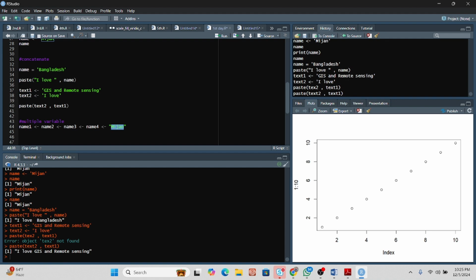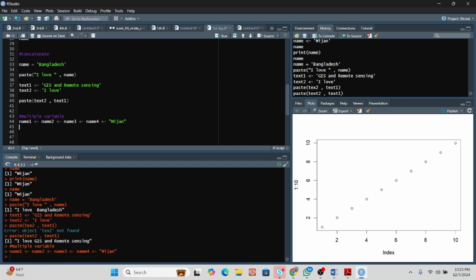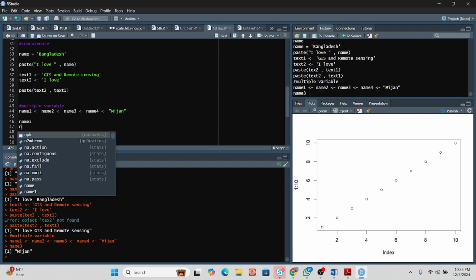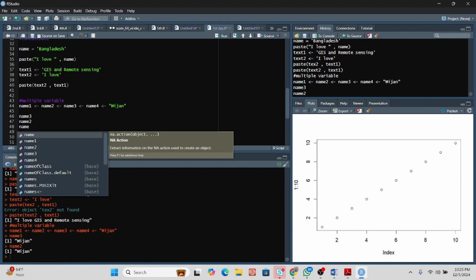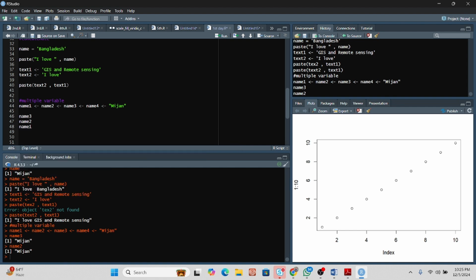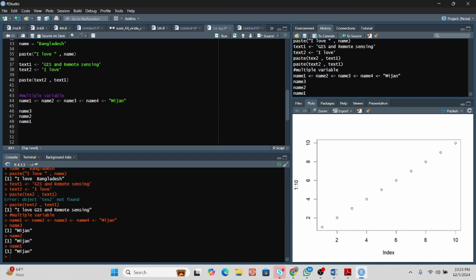So multiple variables you can also define. If I run the code, you can see, run the code. Now if I just call name 3 and print, we get Mijan. If I call name 2, we get Mijan. If I call name 1, we get Mijan. Because we are using multiple variables, and all of the variables store the one value. So these things are also possible in R programming. We are just using multiple variables, and we can easily add.